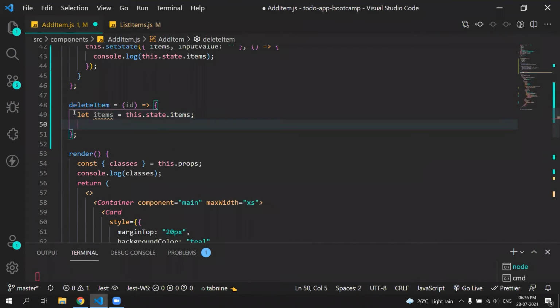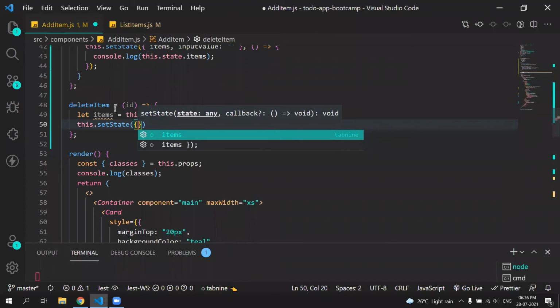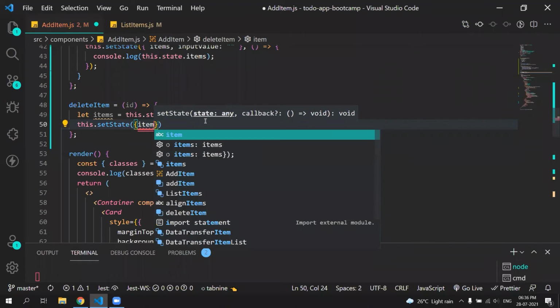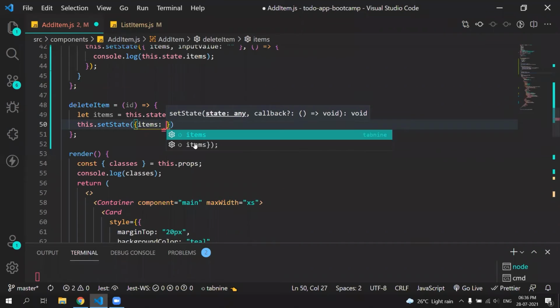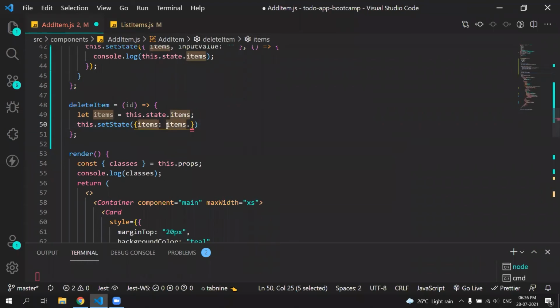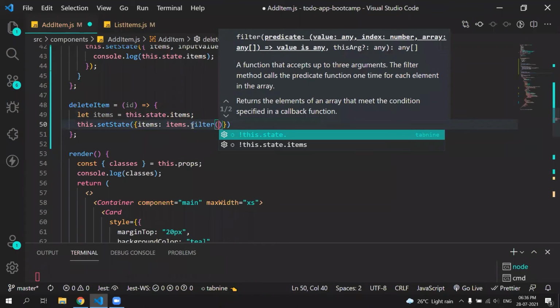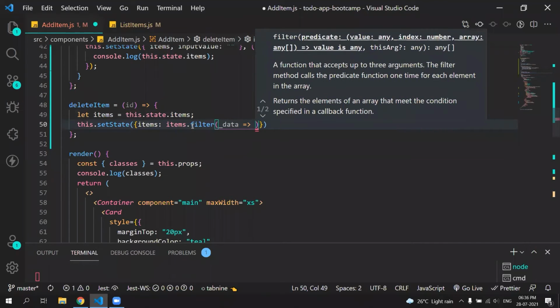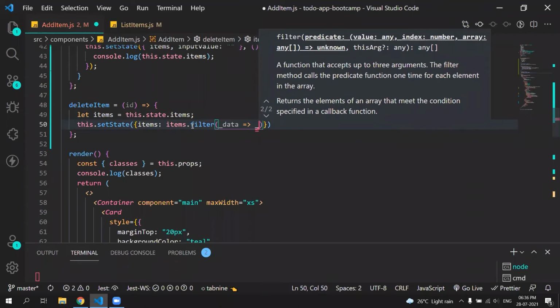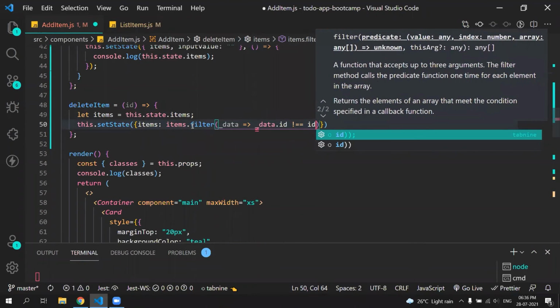Now what we need to do is write this dot setState, and our key is items, and now we have to filter out the ID based on the ID. So we write this dot setState items, where the items key is in our state, and the value is our local variable which we took here. So items dot filter, we take data, and we filter out data dot id is not equal to id.